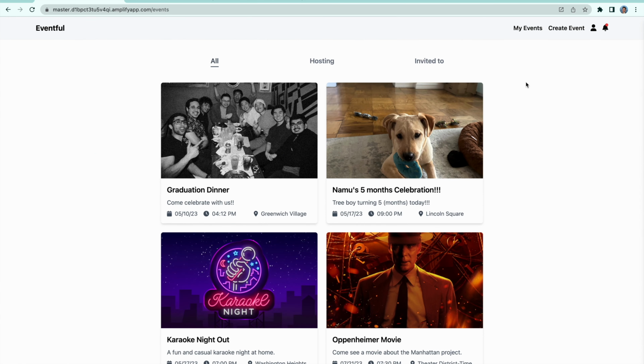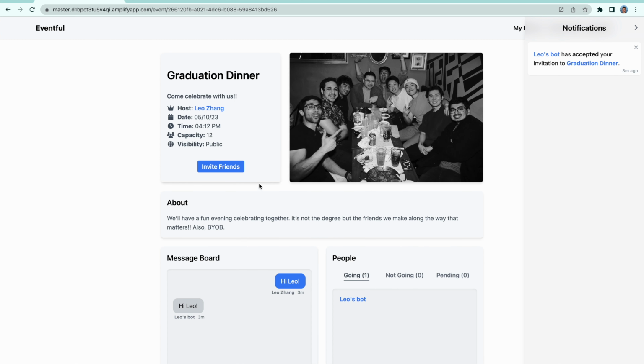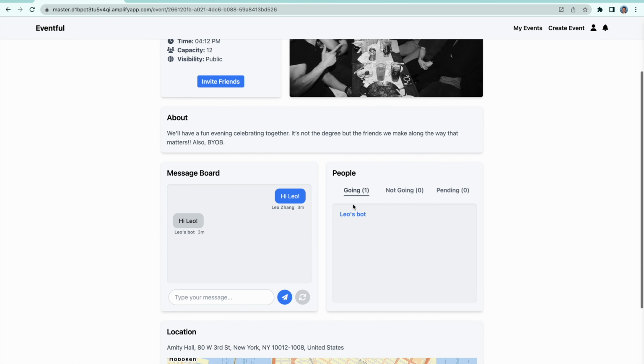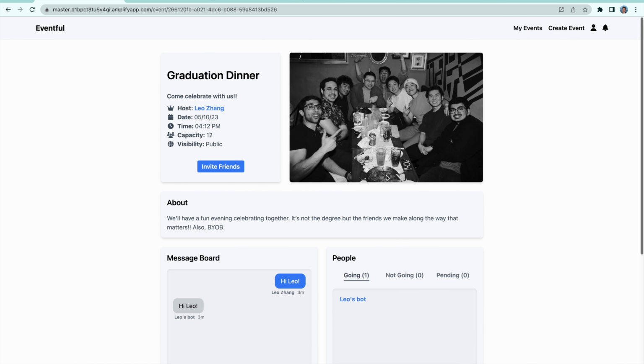Okay, great. I just received a notification. So I waited around 3 minutes since my other account replied with the RSVP. So again, as you can see in this message, it shows that Leo Spot has accepted my invitation to graduation dinner. I can click on that, and that will take us to this page. You can see Leo Spot is in the going tab. We can dismiss the message, and yes, that completes the entire user flow.